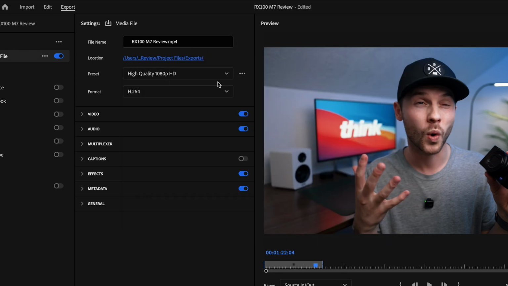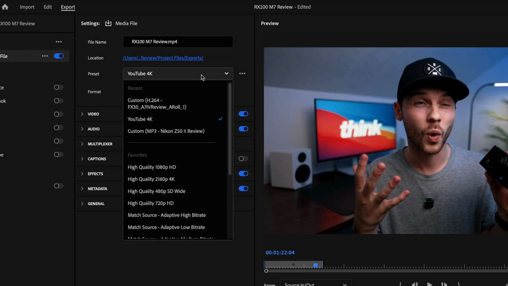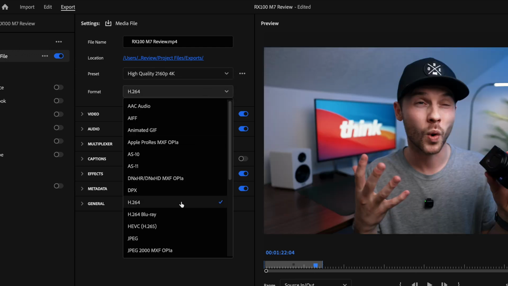And here's where you would select your format or maybe a preset. There's a high quality 4K preset. I've actually created a YouTube 4K preset that I use, but typically you'll just want to make sure you're exporting in the H.264 codec. So it's a little bit more of a compressed codec, but it's very user-friendly to transfer between files as well as upload to a place like YouTube.